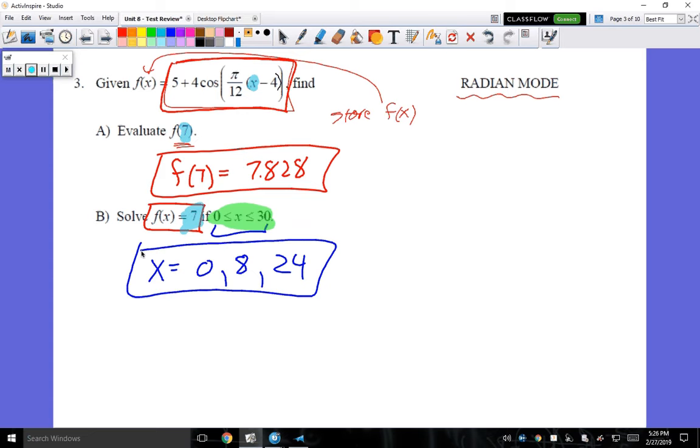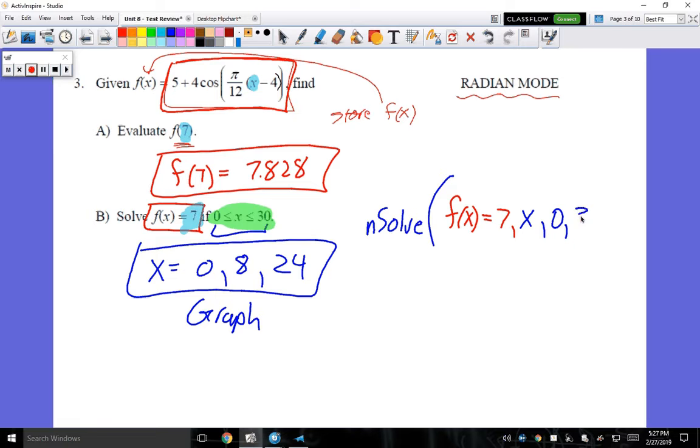Alright, so there's another way besides the graph. There's another way that you can do the solve feature. You're basically going to use nSolve, okay, and you're going to solve where f of x, the stored function that we have, is equal to 7. We're going to tell the calculator to look for x, and then we're going to say from 0 all the way to 30.